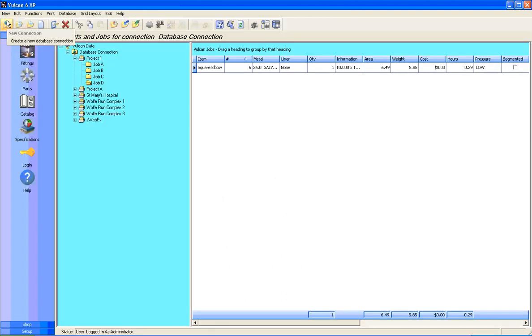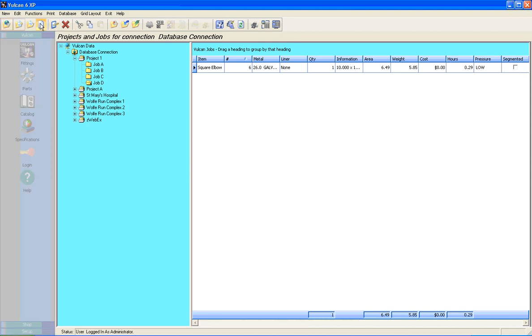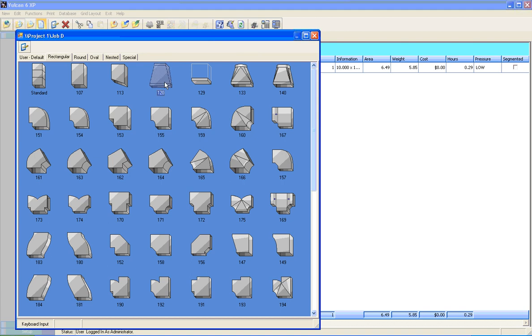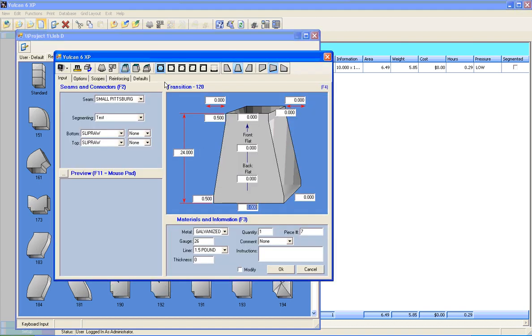Okay, so now let's talk about modifying the perimeter. And I'm going to enter a transition.